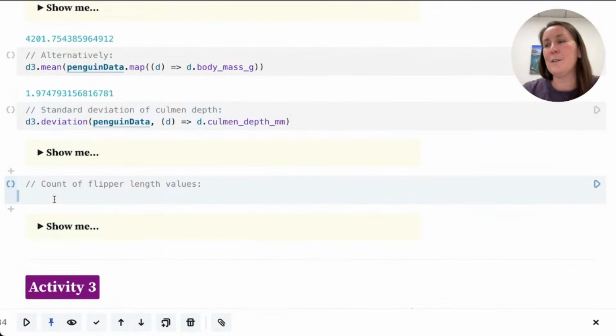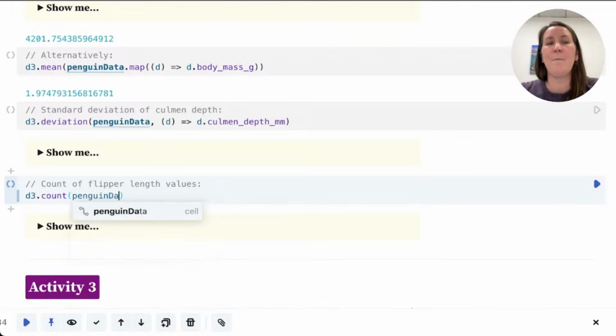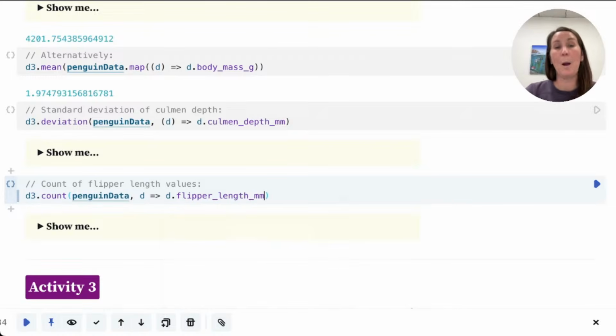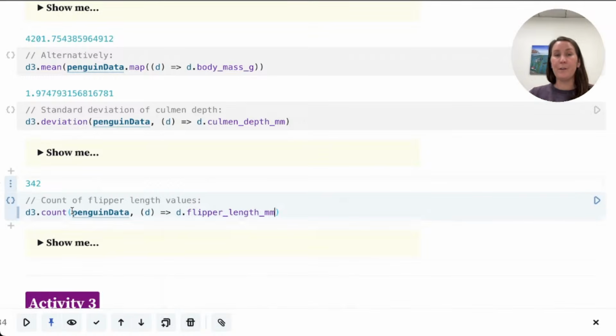One more, counts, just because we'll also be returning to this later. I'll use D3 count to return the total number of observations of valid values in the flipper length column. So here, again, from penguin data, I'm going to say, tell me how many valid values there are in the flipper length millimeter property or column. And it says there are 342. In this full data set, there are 344 total penguins. So this tells me there are 2 penguins that didn't have a valid flipper length recorded. And if you look back through the original data, you'll see that there are 2 missing values there.